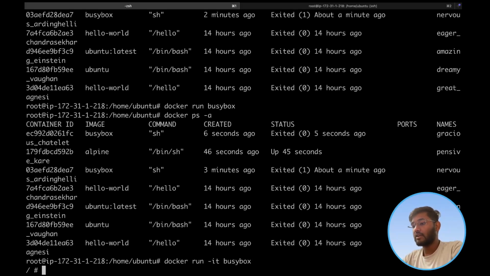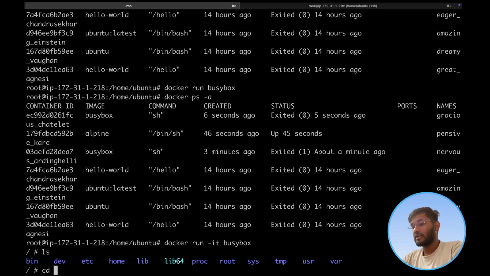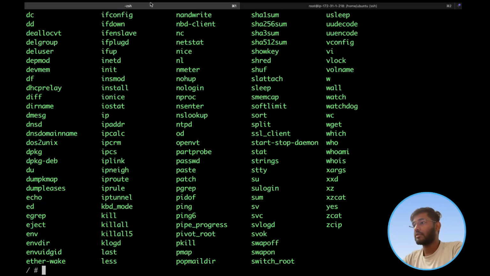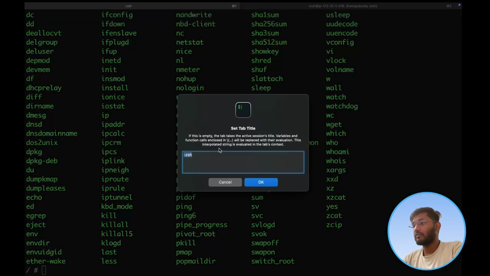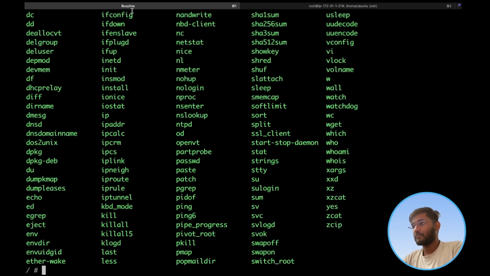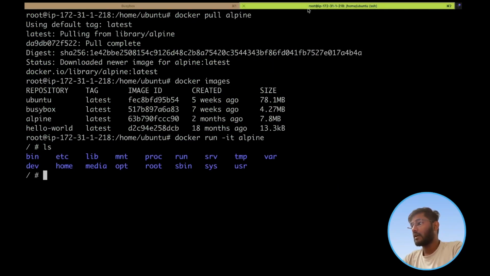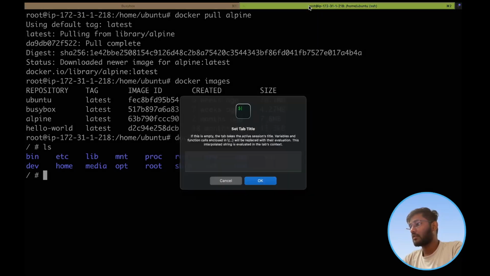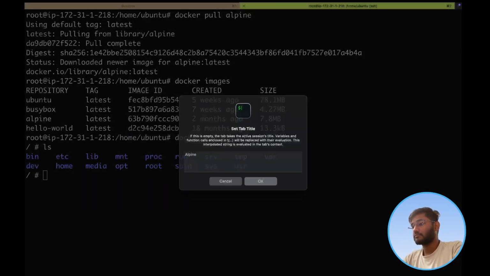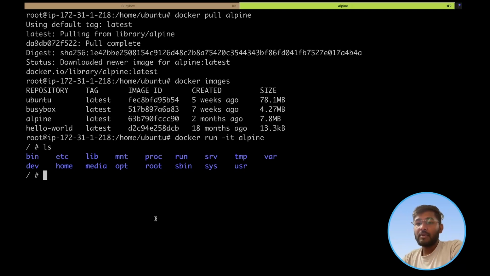Now when you run it by passing the arguments, docker run -it followed by busybox, it will get executed. And when you go inside and do ls inside bin, you'll see all the executables. So let me just rename this terminal for busybox. I'll mark it as orange, and this one I will mark as green, and this would be for alpine.